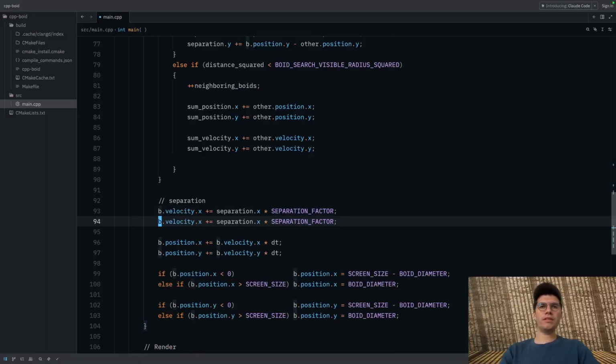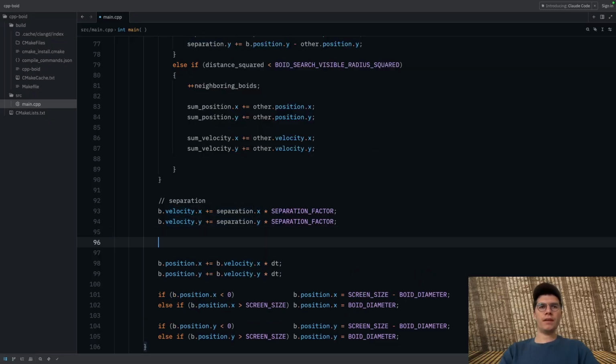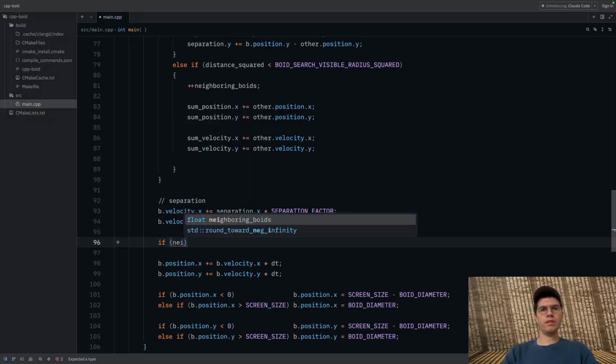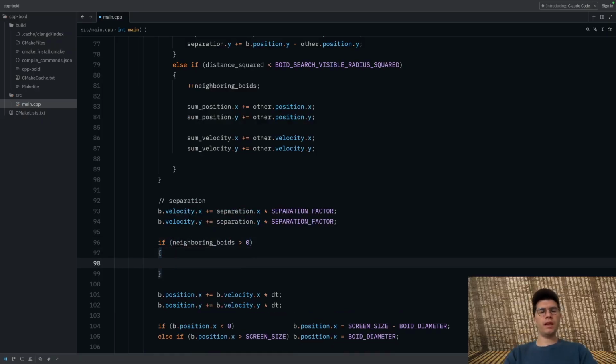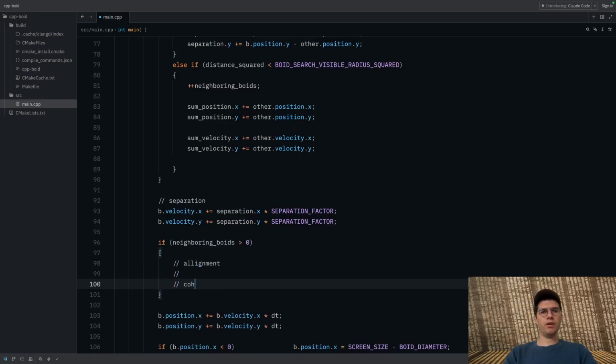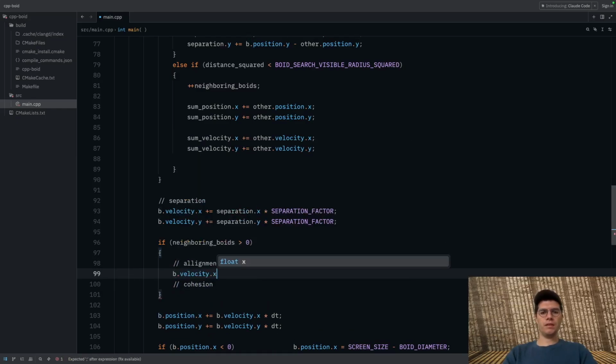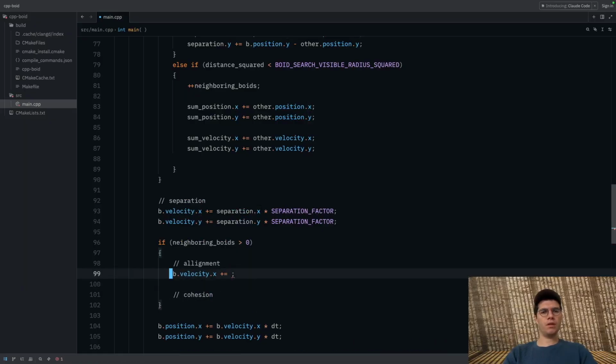Right? And then we just need to do this twice for y. The next thing to do is update based on alignment and cohesion, and we're going to use our neighboring Boids here. Is greater than 0, right? And we have alignment, and we have cohesion. Cool. So b dot velocity dot x plus equals, and I'm going to come back to that. I just want one line there.